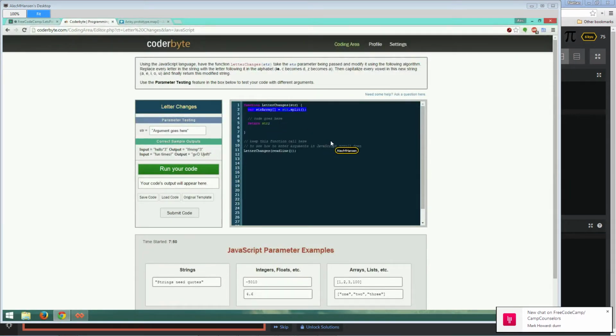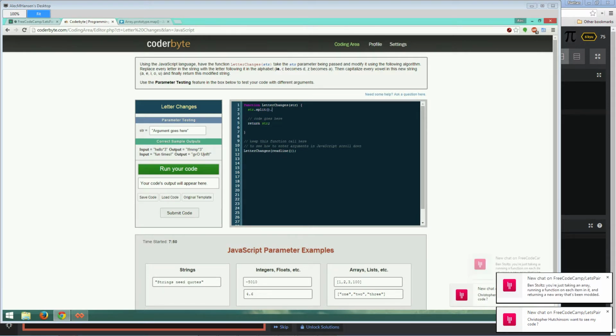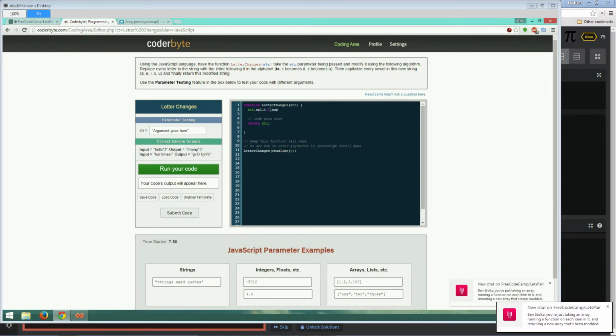So I do like string dot map. It only works on arrays, so you have to split your string first. Oh. But then you said I can chain, so I do. And then remember, split takes a parameter.